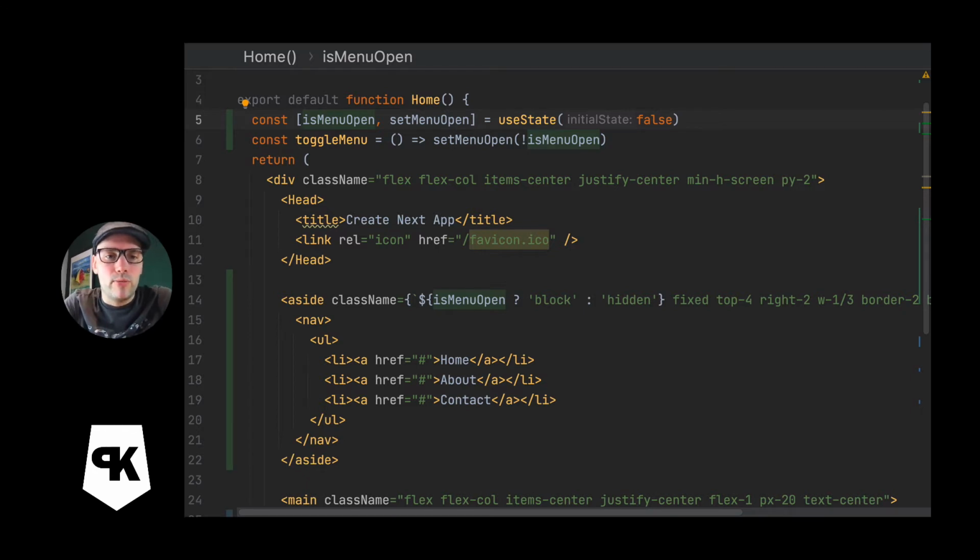We've got some state for whether the menu's open, and then we've got a function which toggles the menu open. Then the state for whether it is open is used to either show the menu or hide it. This is relatively simple, and of course, in the real world, these menus are often a lot more complicated.